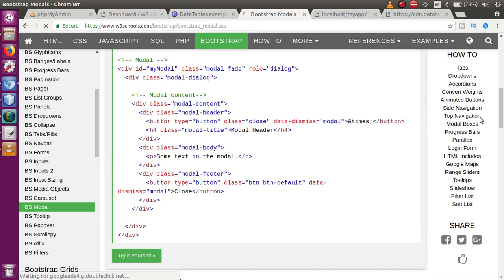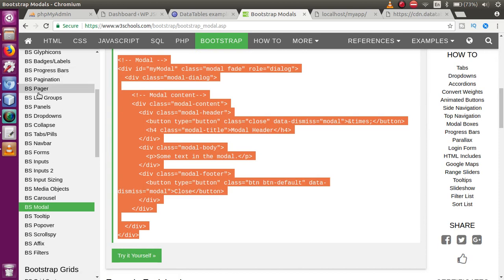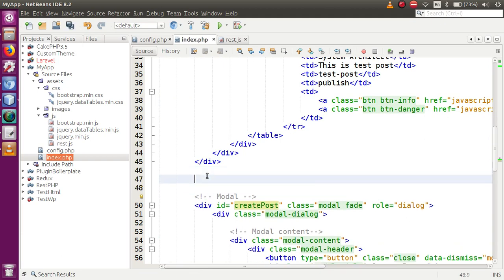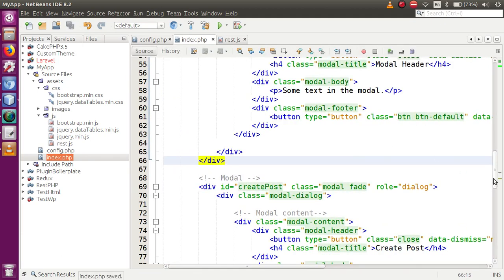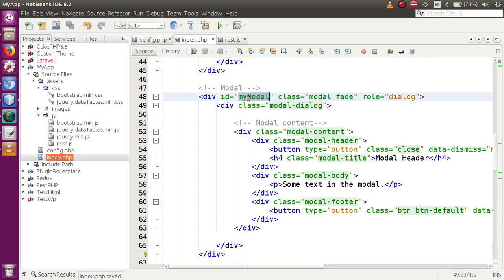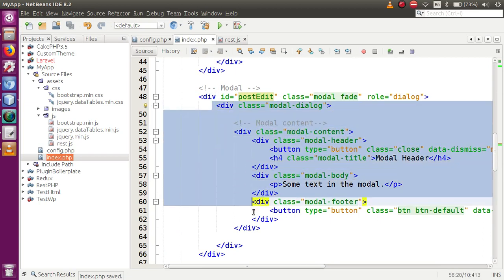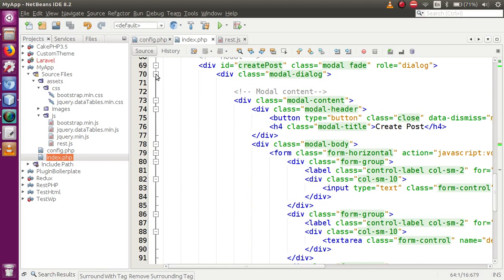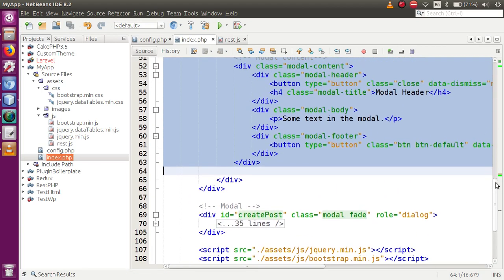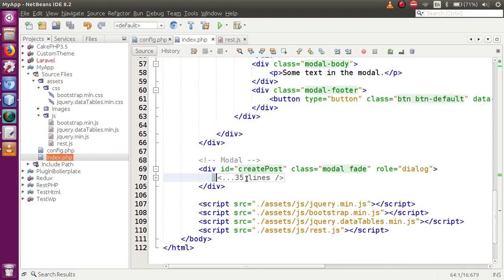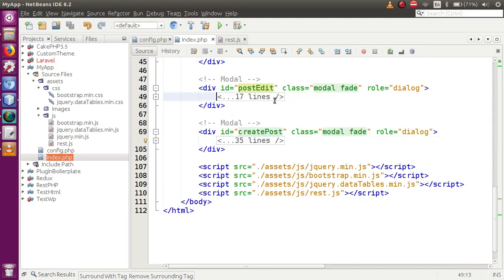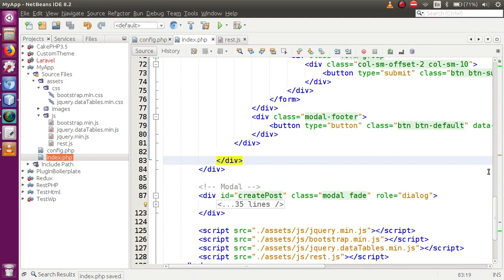Just make use of this modal section again, make a copy of that, and now paste it inside your HTML layout app. Okay, so this is what we have made, and let's say id equal to post edit. And right here we want to create a form which basically edits the post. So I am going to wrap this section inside that edit post as well. Just make use of these 35 lines, copy them and replace this body section. Okay, so I have replaced it.